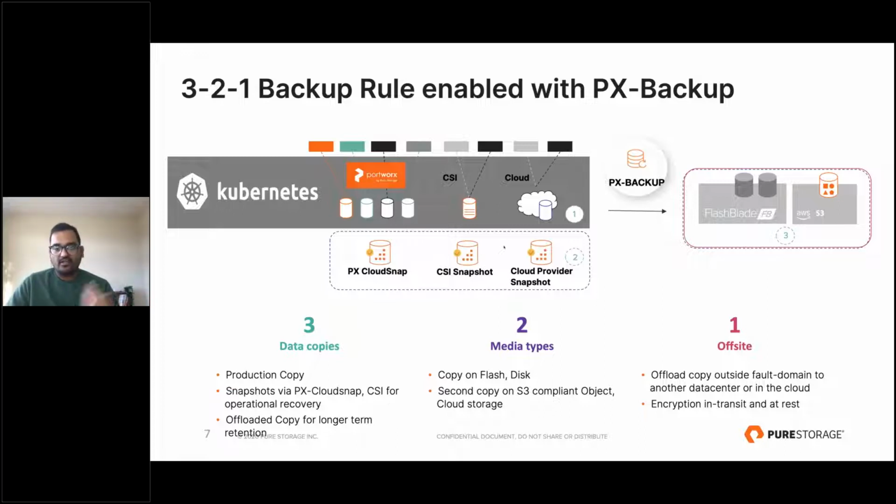2 copies of data, again on-prem when you're running. So the first 2 copies, the primary and the local snapshot, will be stored on the same Kubernetes cluster. And then the third copy can live in an S3 compliant object cloud storage bucket. And one offsite, obviously, this can be remote. It can be a completely different on-prem data center environment.